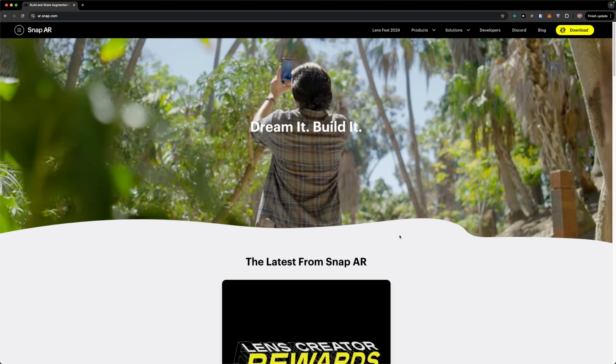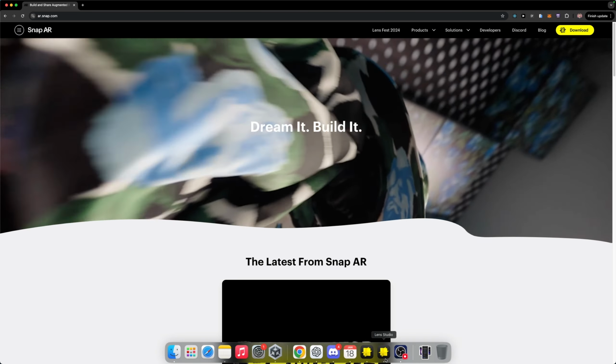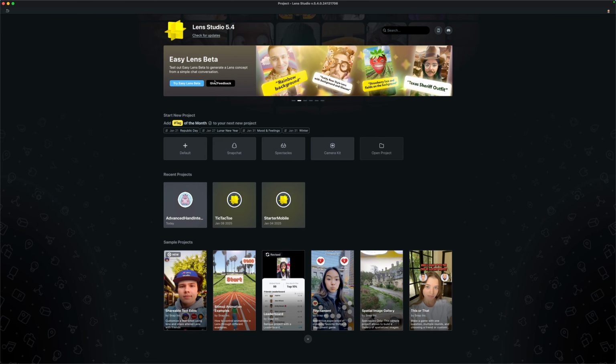After downloading and installing it, we can open up Lens Studio, and I'm currently using Lens Studio version 5.4. Just so you know, if you watch this in the far future, maybe even a few years from now, some things might have changed. So this is the version that I'm currently using.